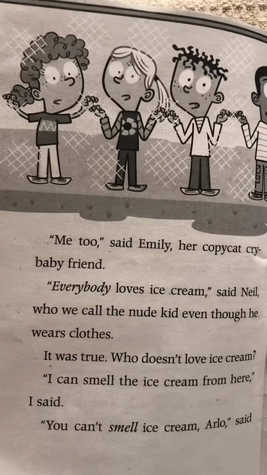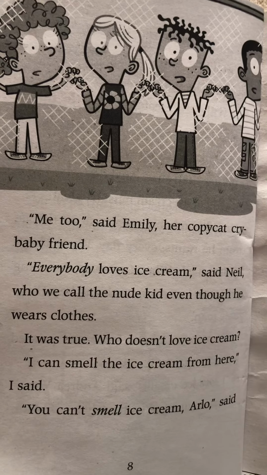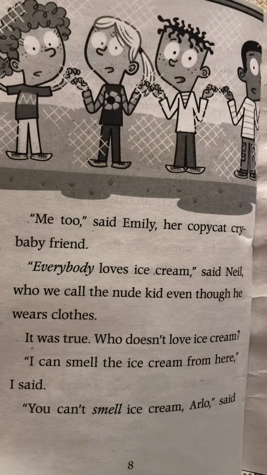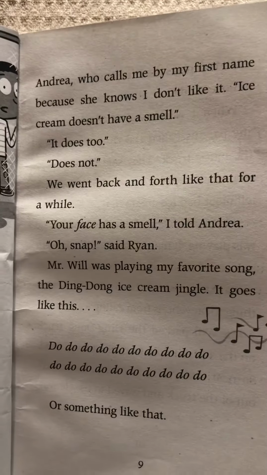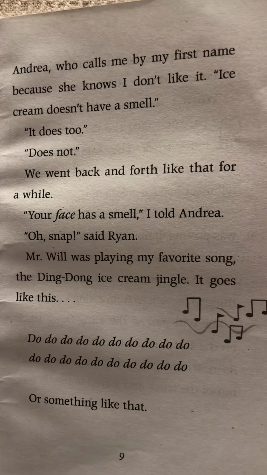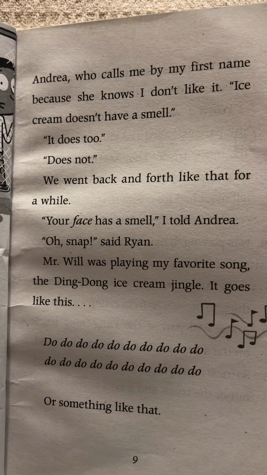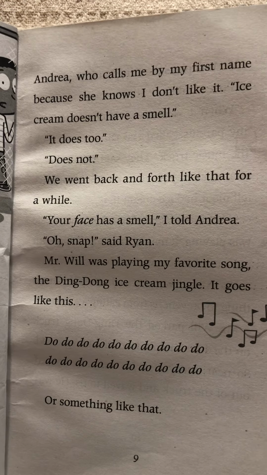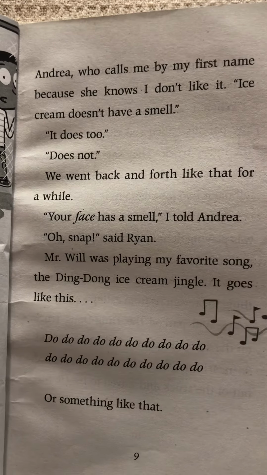It was true. Who doesn't love ice cream? "I can smell the ice cream from here," I said. "You can't smell ice cream, Arlo," said Andrea, who calls me by my first name because she knows I don't like it. "Ice cream doesn't have a smell." "It does too." "Does not." We went back and forth like that for a while. "Your face has a smell," I told Andrea. "Oh, snap," said Ryan.